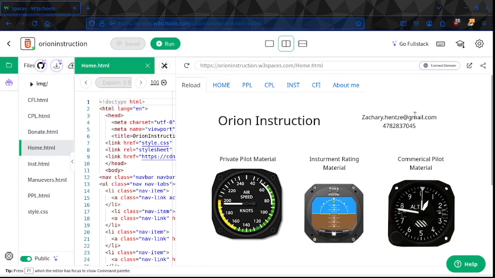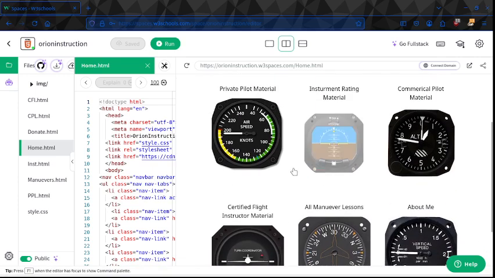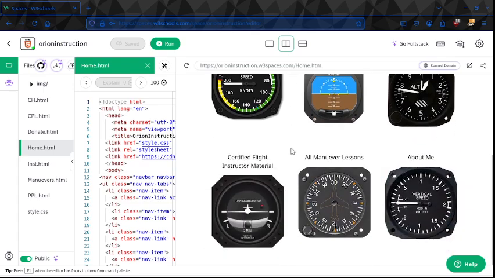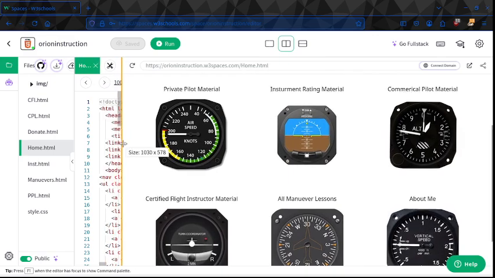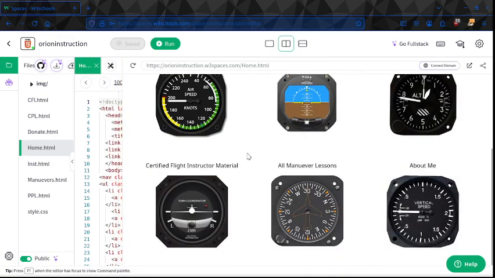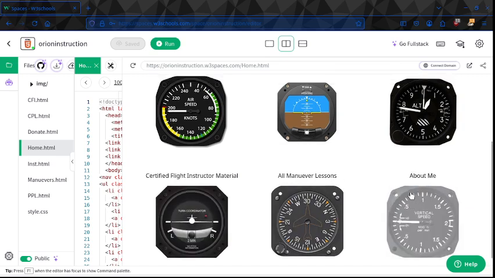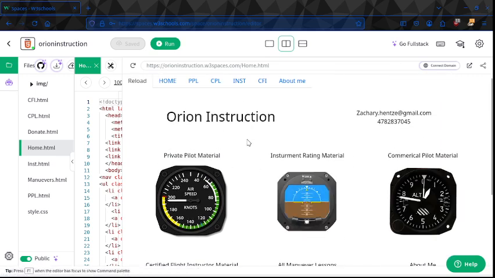Basically, this website is for flight students, my future flight students. I'm not sure, it doesn't look like that. No, there we go. My future flight students, maybe anybody else that wants to learn how to do ground instruction, or have ground instruction.